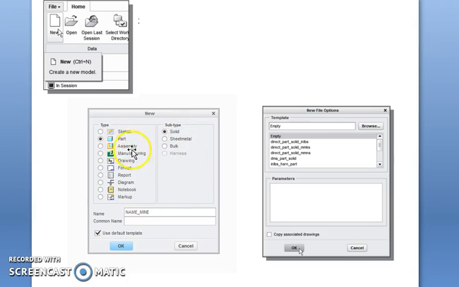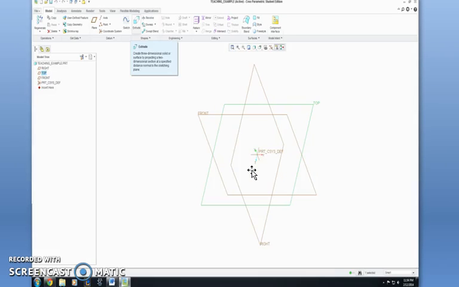Once you click on any of it, for example if you take part, write a part name, uncheck the default template, and press OK, this window will pop up. Here you are going to define in which unit system you are going to model, whether it is a part solid inch system or a part solid metric system. Choose appropriately and select OK based upon need.